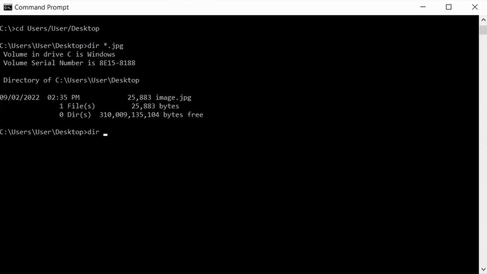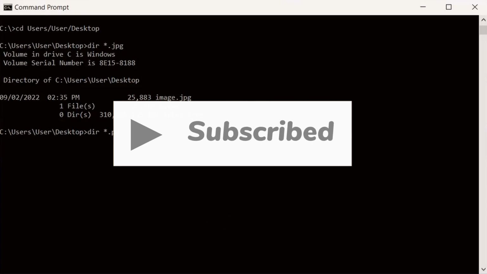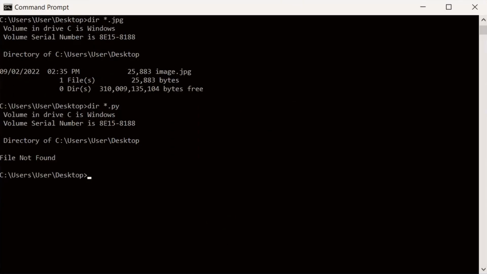Now I could say dir *.py, to list all the Python files inside my desktop. Basically, I don't have any, that's why it wrote for me file not found.